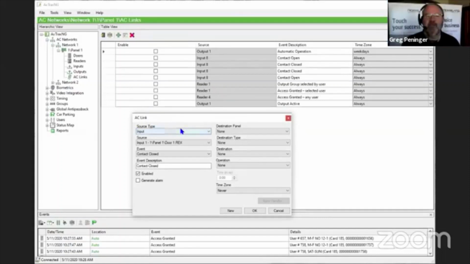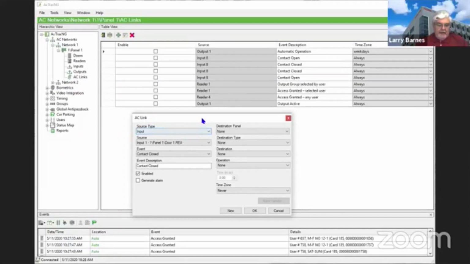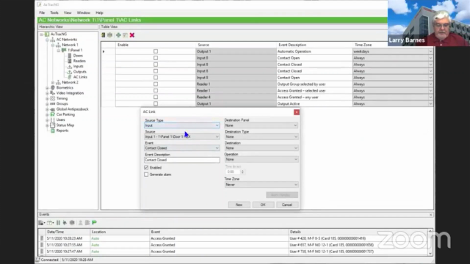Right. But just to give you an idea of the flexibility of the AC links, I pulled up my live test system here. So this is just what the default screen looks like. It defaults to input 1, but you can select for your source type inputs, outputs, readers. I showed that one. Door. One of the other things I didn't go into, we do door alarms. So I can set it up on a door forced open, meaning a door was opened without a valid REX or card read. I can have that also trigger an output. I can trigger the sounder in the panel itself.